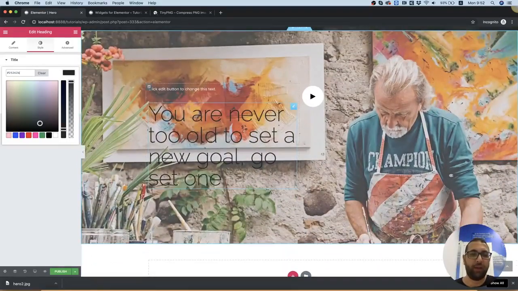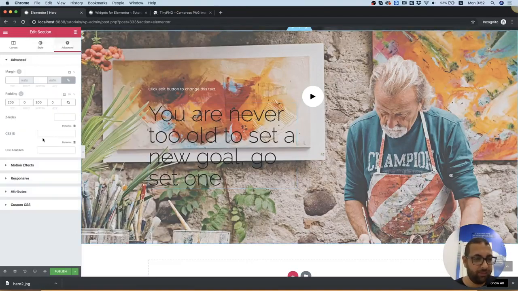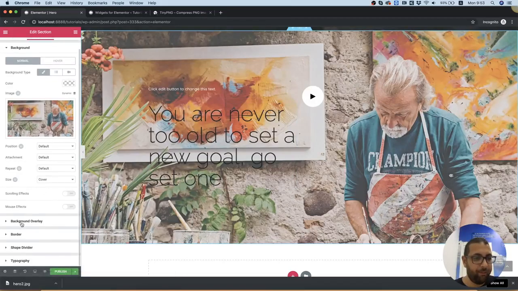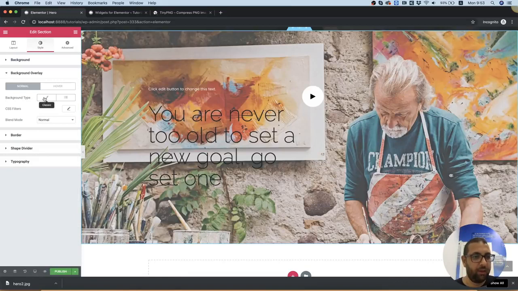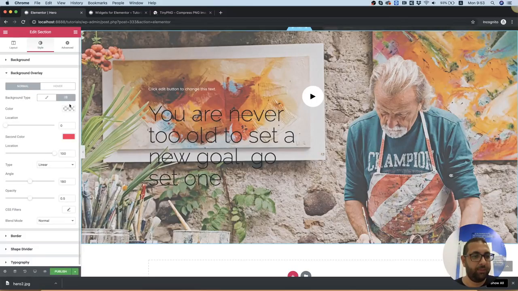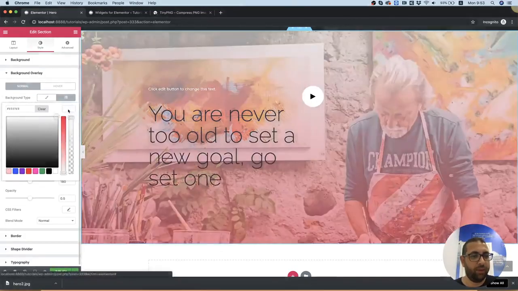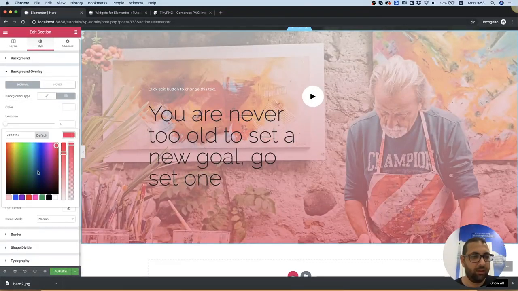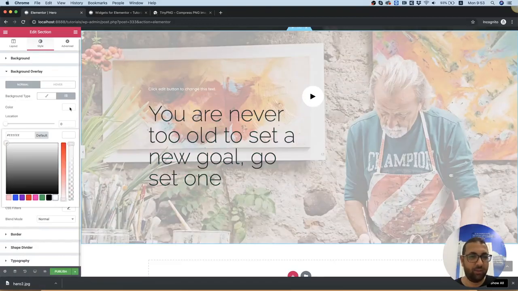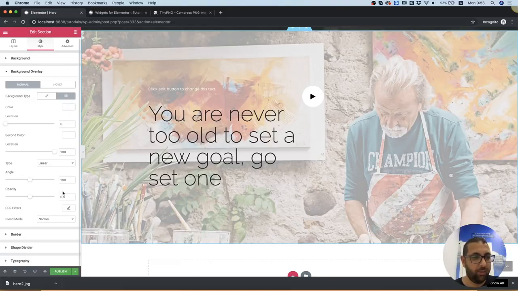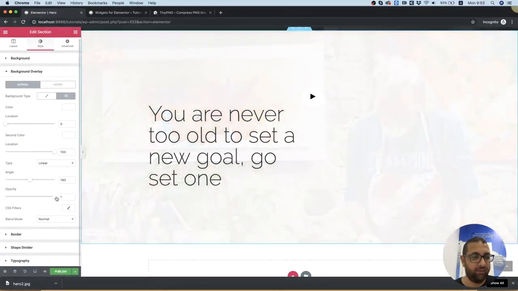Now let's go back to the background and add the overlay that we wanted, this white gradient overlay on top. So edit section, style. We can add a background overlay. We're going to use gradient. Color number 1 is going to be white. And color number 2 is going to be white as well. Let's change the opacity to full.